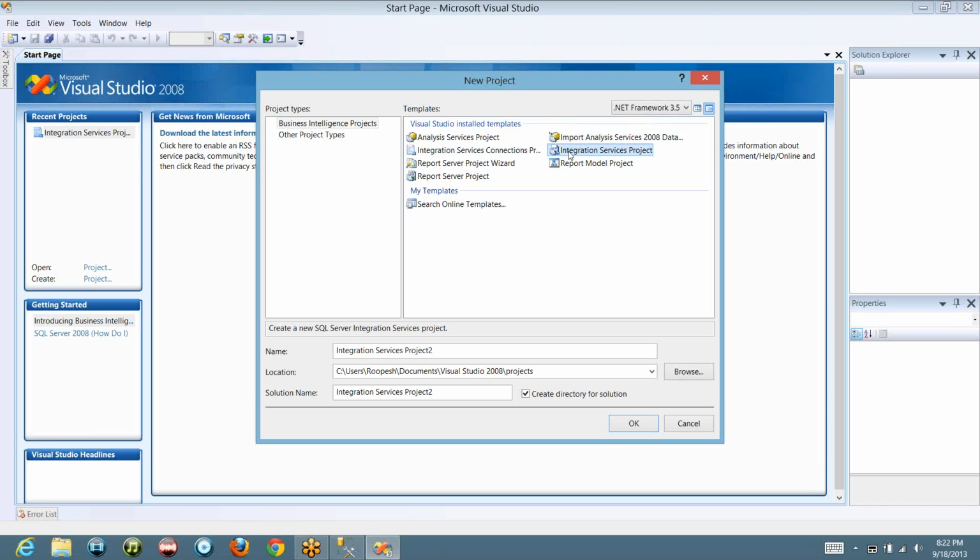Now, let me take the Integration Services project. I'll name it import, export, check. I'm giving some dummy name. Please give proper names while giving project names. It should give some meaning of what the project contains, what is the base or what is the functionality involved in the project.